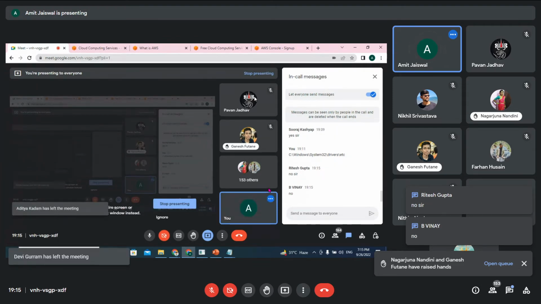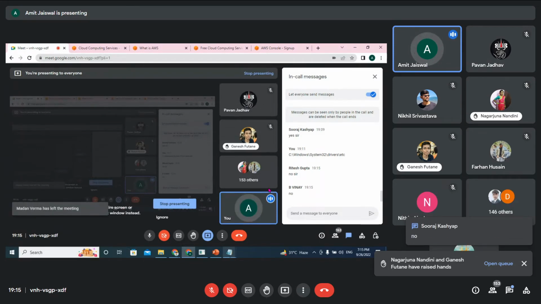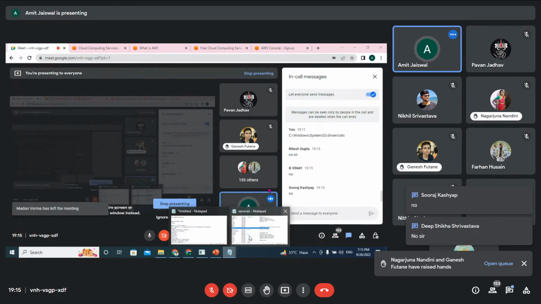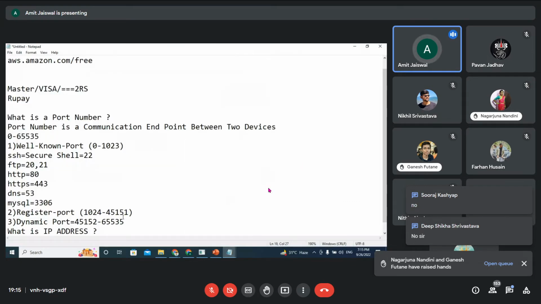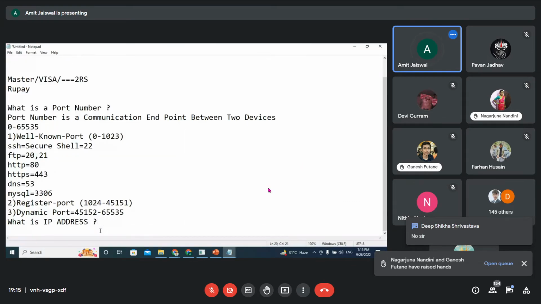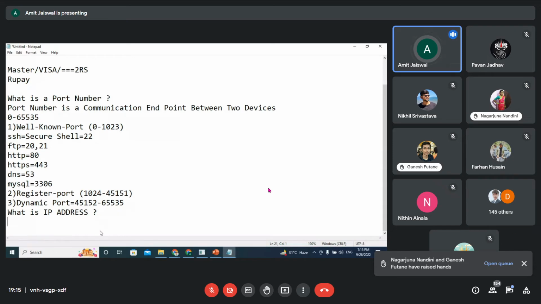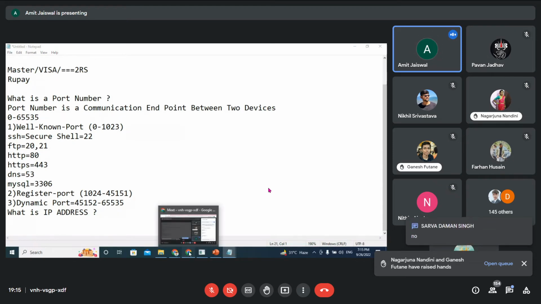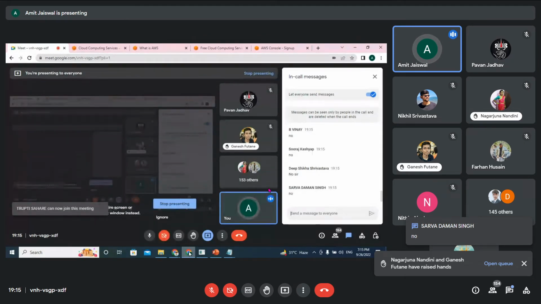And in the evening. Now let's see. What port number are we using now? My next topic is IP. IP stands for Internet Protocol. Do you know what an IP address is? Yes or no? Because this is the last prerequisite. When it is complete, we can directly switch to the cloud.